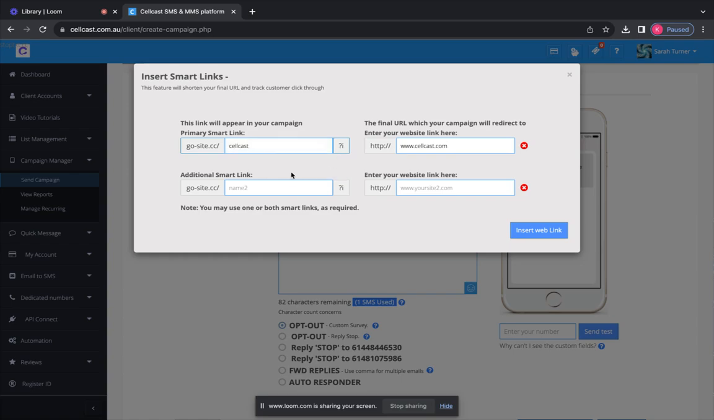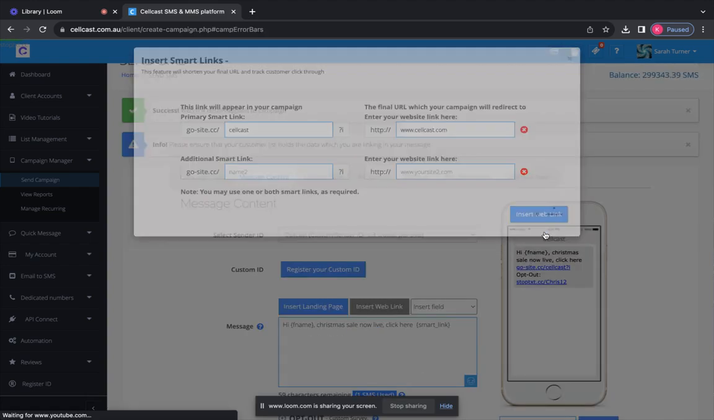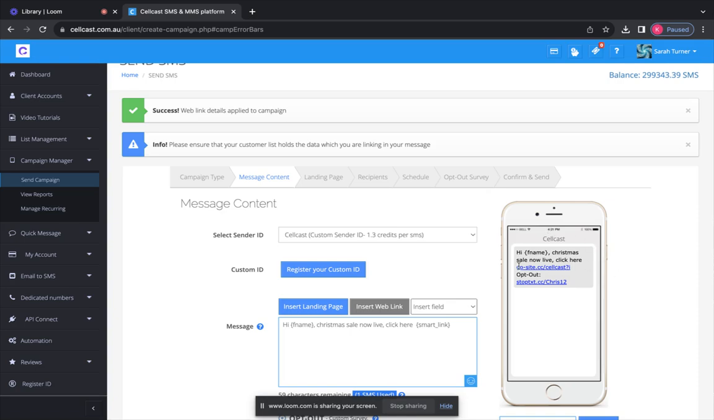So the format of the link will be go-site.cc / and then this section of the link can be customized. So I'm going to call it Cellcast. And I also don't want to include an additional smart link, so this can be left blank. Then you just go insert web link. Now, as you can see, the link has now populated here in the message. And what will happen is you will be able to track all the click-through rates of this link within your reports.